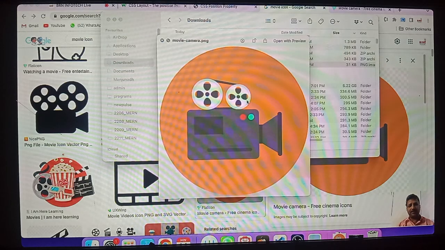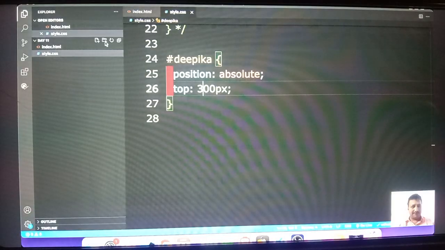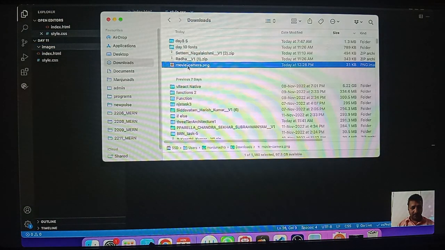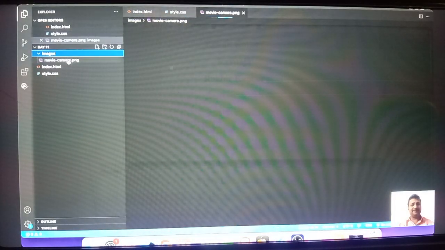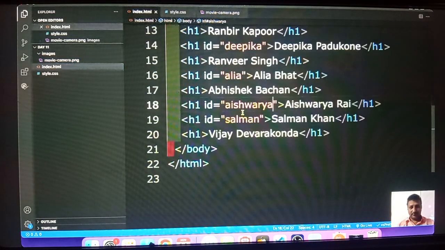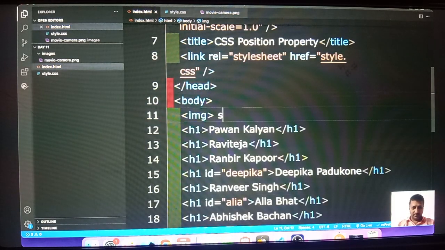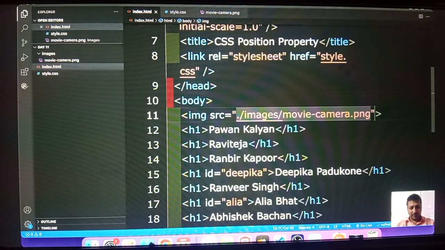Now I have this icon, and I wanted to use this icon. So what I will do, I am creating a folder called images. In this folder, adding camera.png. Now I wanted to add it, with ./images/camera.png.